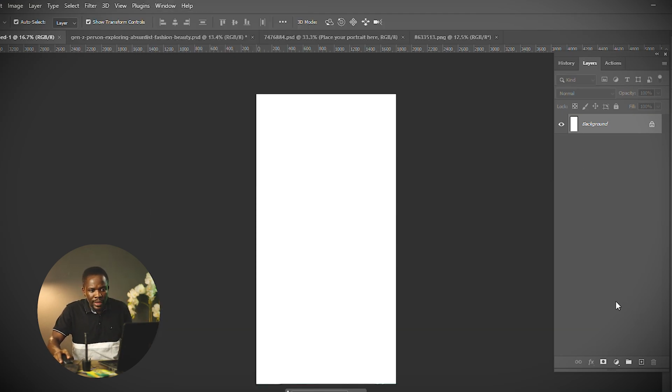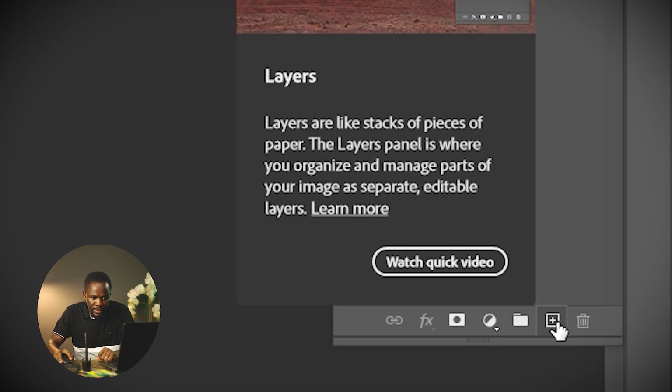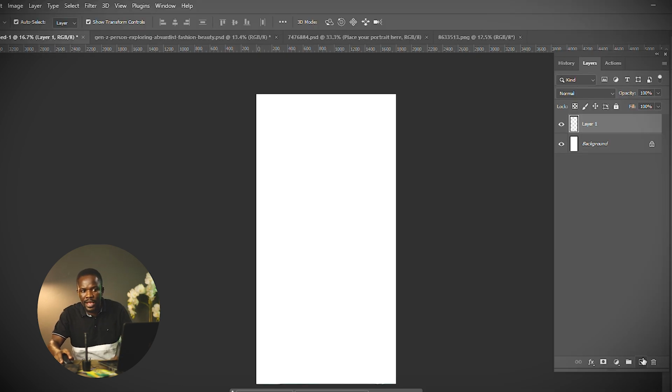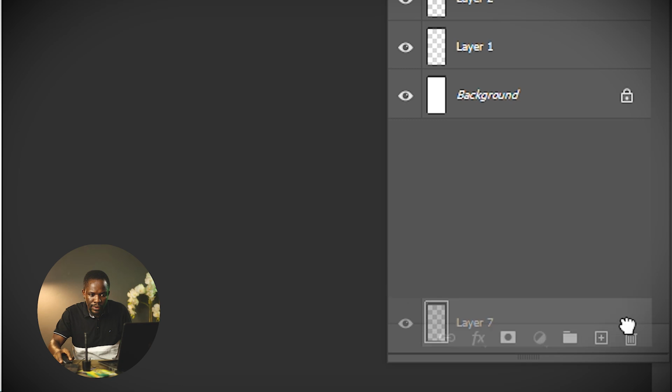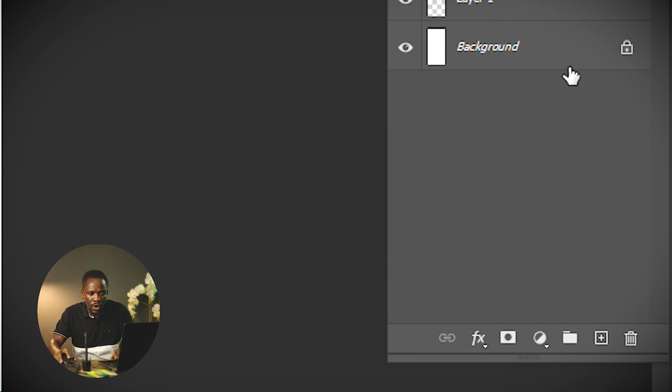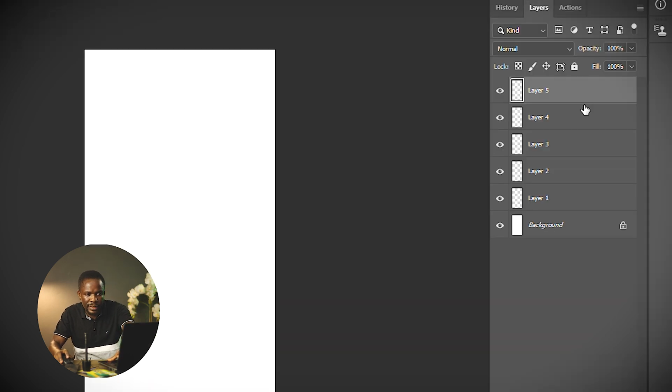So now how do you create a new layer? You go to the bottom of the layers panel. There's a plus icon there, as you can see on the screen. Click on it and a new layer is created. You can create several layers. And then to delete it, you just click on it, drag it to the bin icon by the plus icon, and then you delete it. Or use the delete button on the keyboard and it's gone.